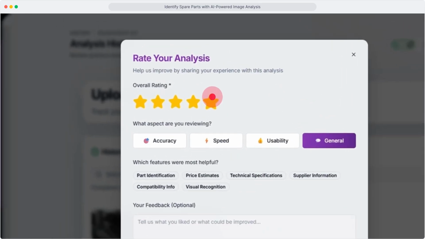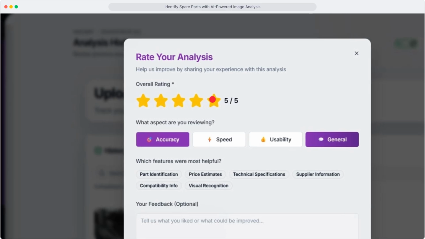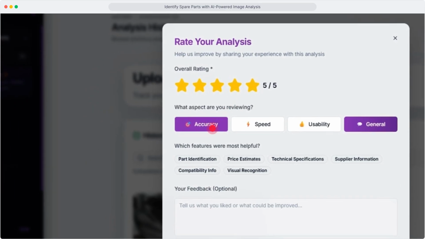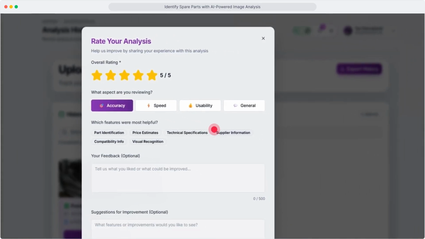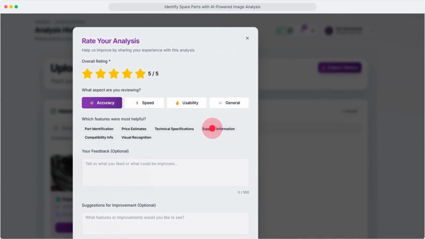Afterwards, click on the stars to rate your overall experience with this analysis tool. Next up, select the Accuracy aspect to rate your analysis experience and provide feedback. From here, select Supplier Information to specify which aspect you are reviewing.